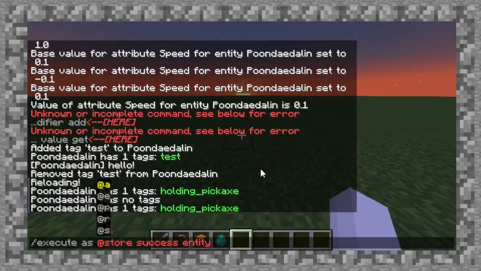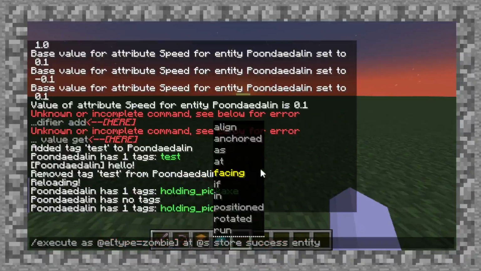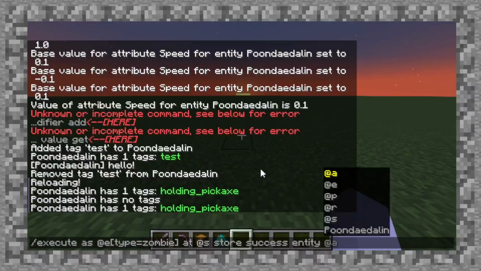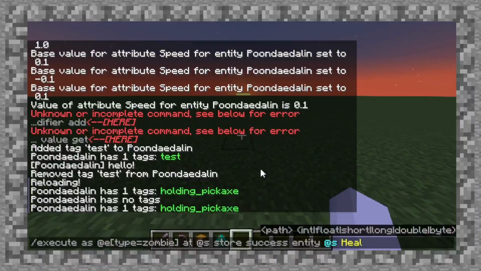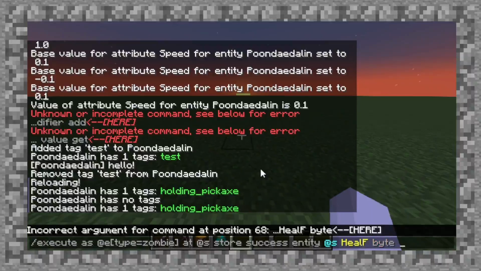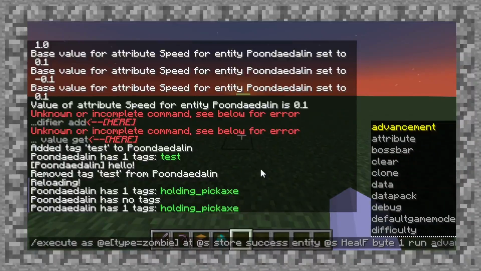Let's do execute as @e type equals zombie, @s store success entity @s Heal F byte 1. So what this is doing is it's storing, if it's a success it will return a 1, otherwise it'll return a 0. Store that as an entity within all of these zombies with their health. And then run.